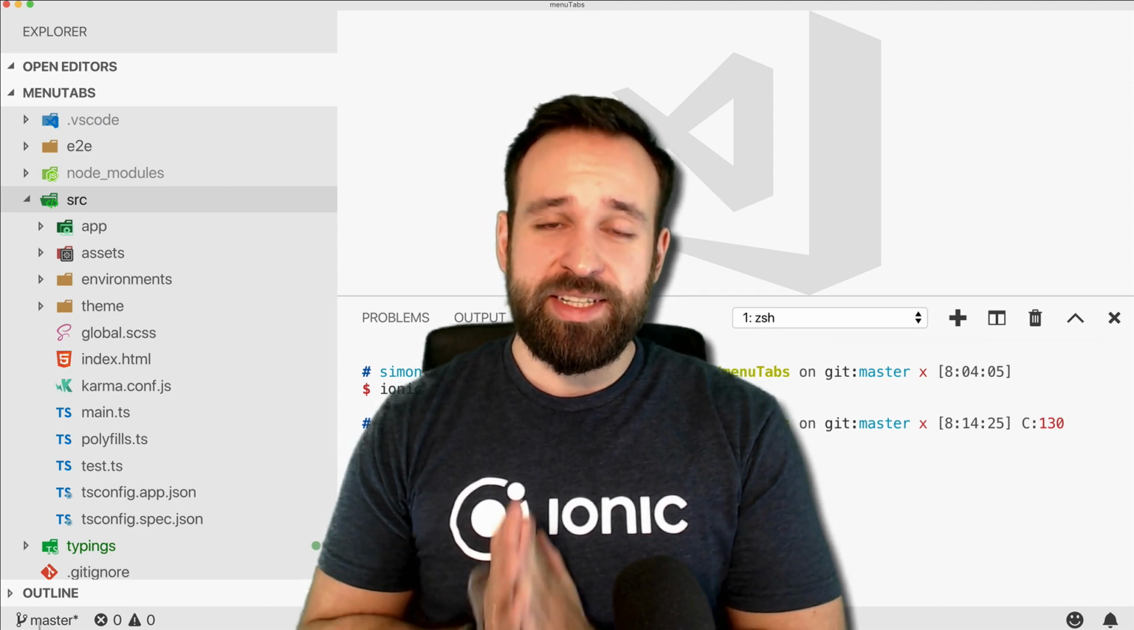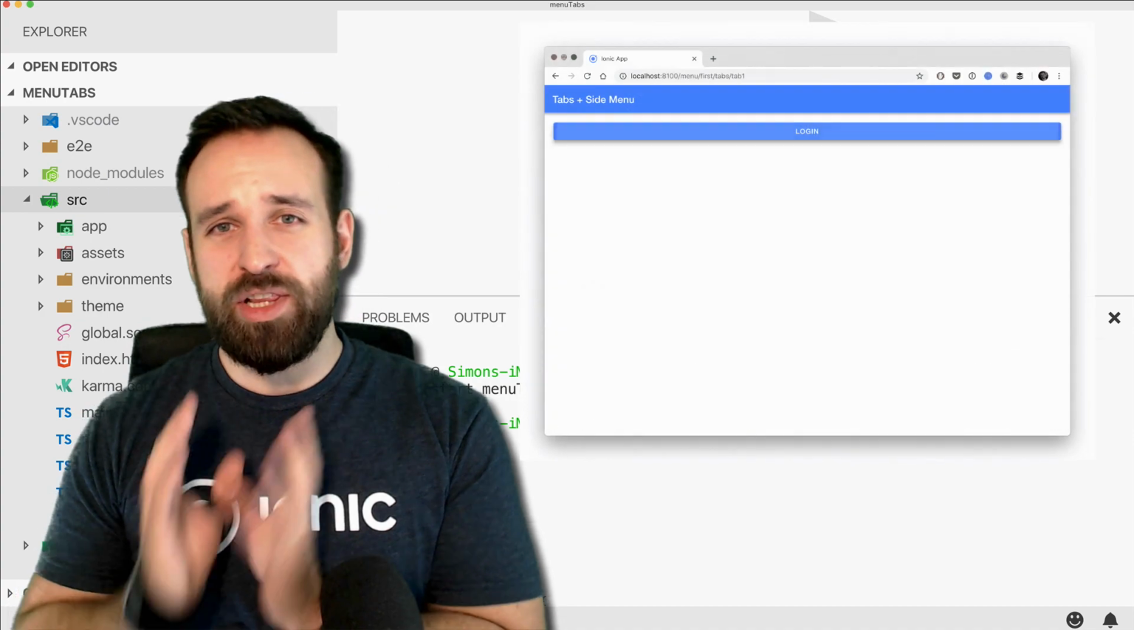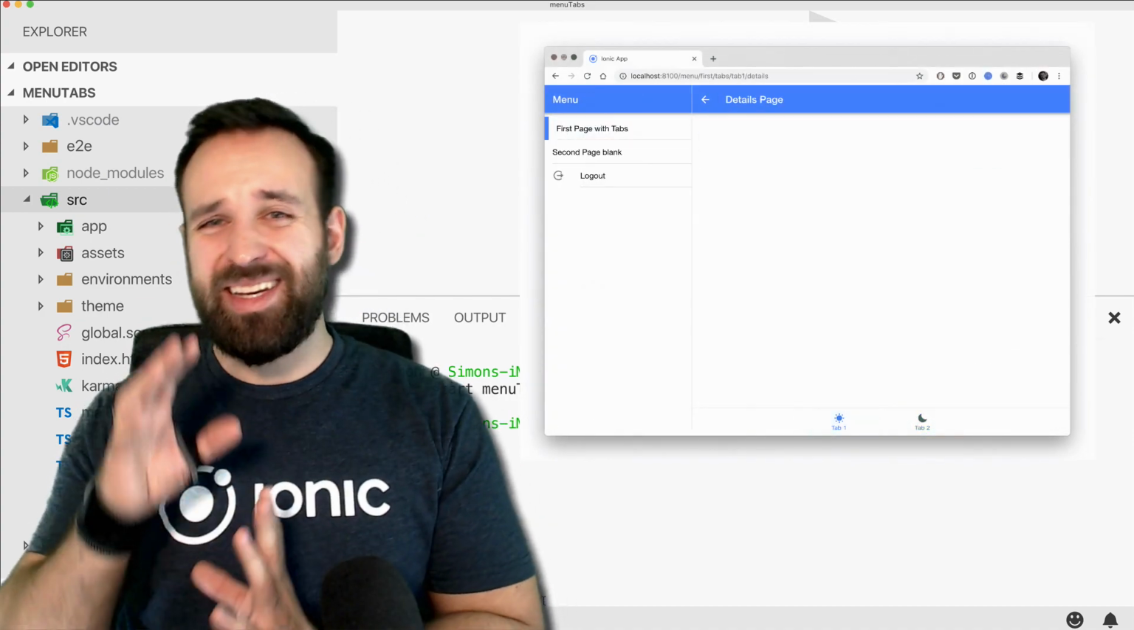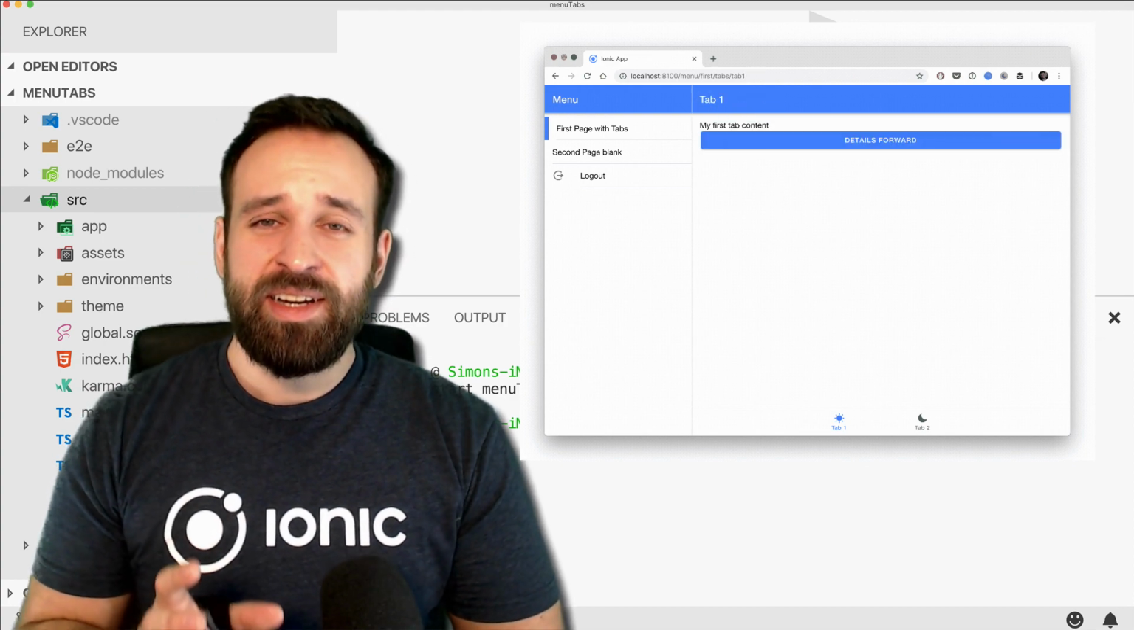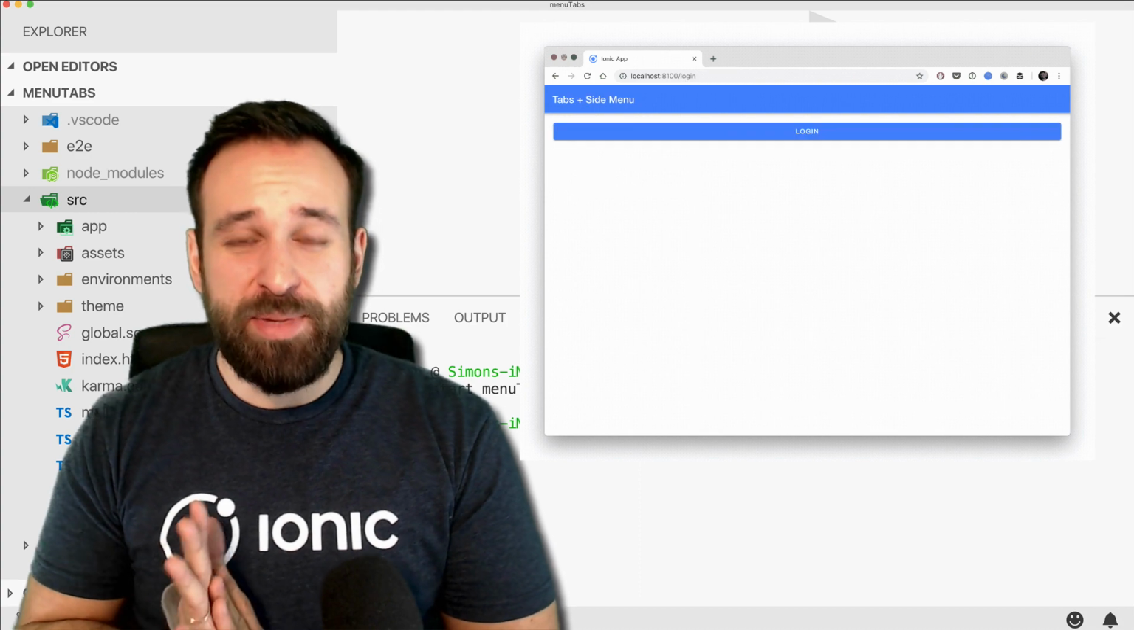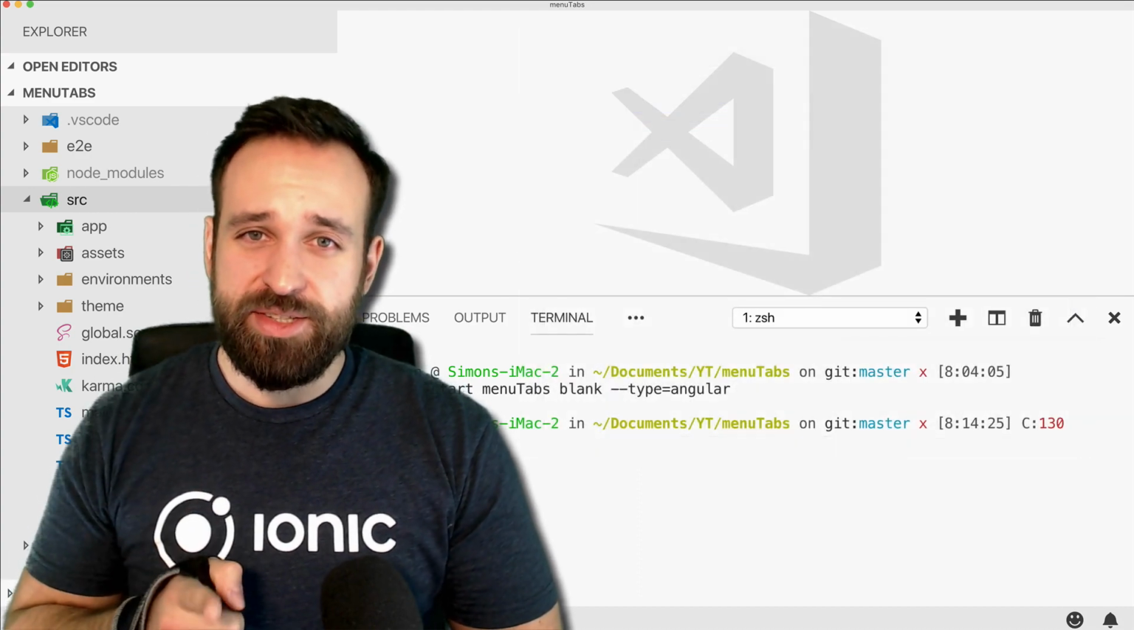So we will create a flow where we have a login page, then we will be brought to a page with a side menu. Inside the side menu we have a tab bar. We can go to a details page, and we can have a side menu page without the tab bar. So a lot of things, let's do this.